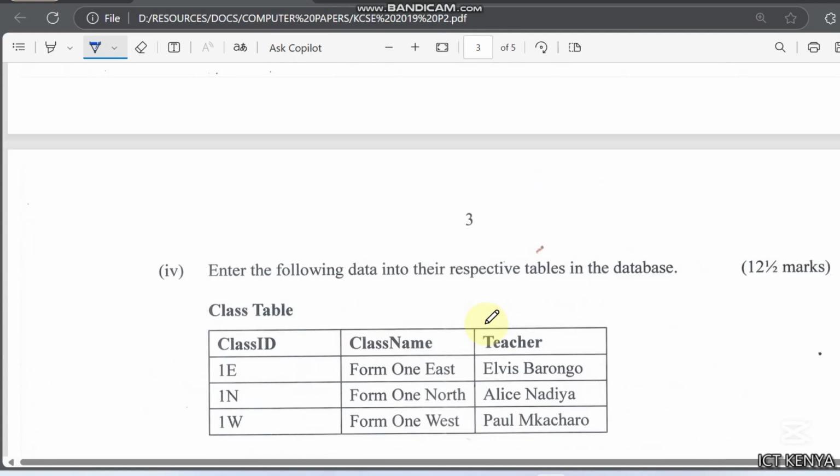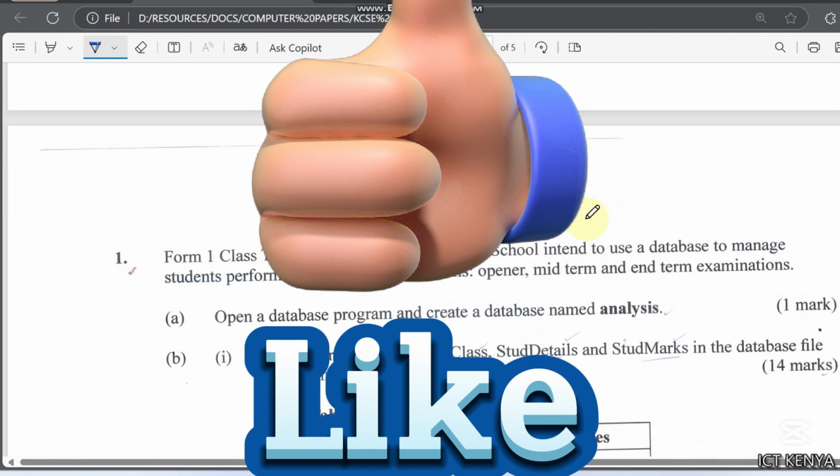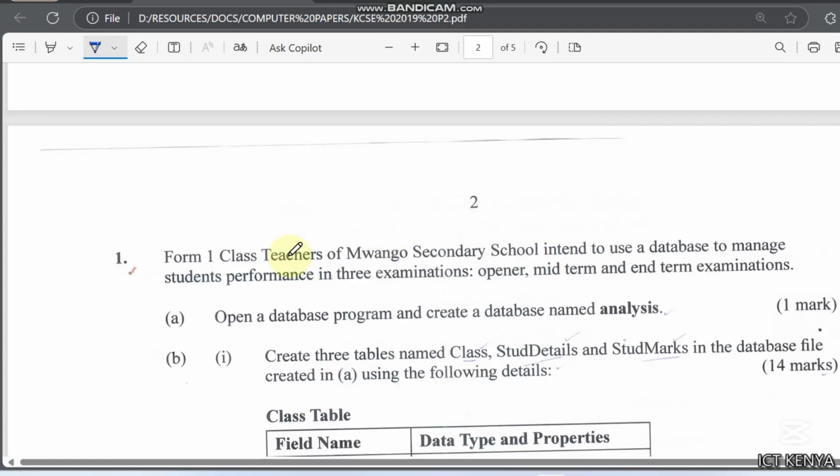So let's commence. To get this paper so that we may do it together, check from the video's description. You'll be able to get the paper, and now we shall work together.